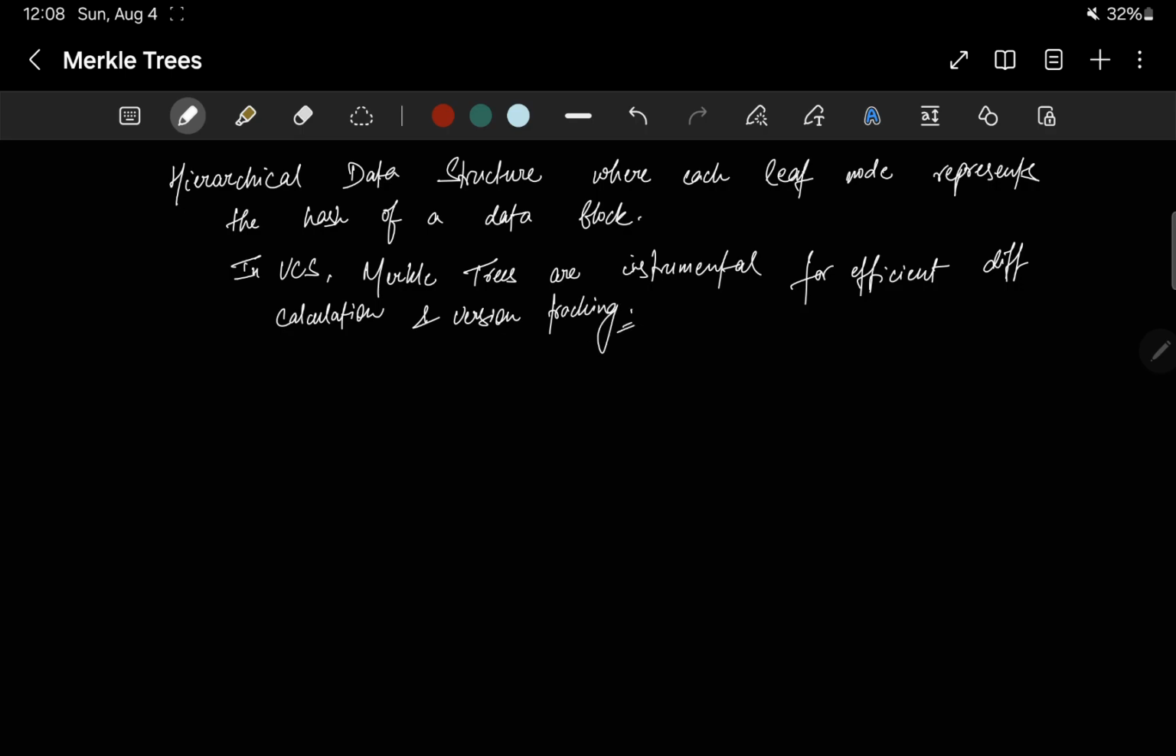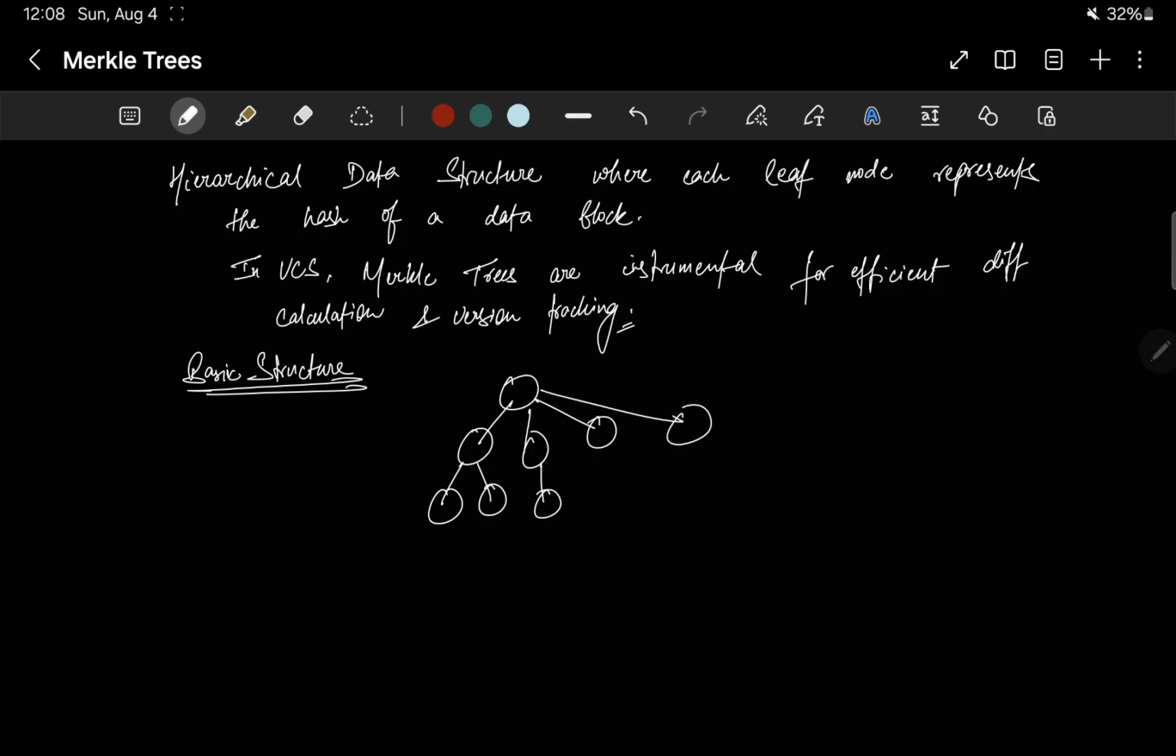Okay. So what's the basic structure of the Merkle trees? It's just like any other tree, not the binary tree. Okay. So there will be nodes, and there will be leaf nodes, and there will be non-leaf nodes. So that's it. Okay. As you can see, it's not necessary to have only two nodes. It can have more than two also. Okay. And it can be of different heights also.